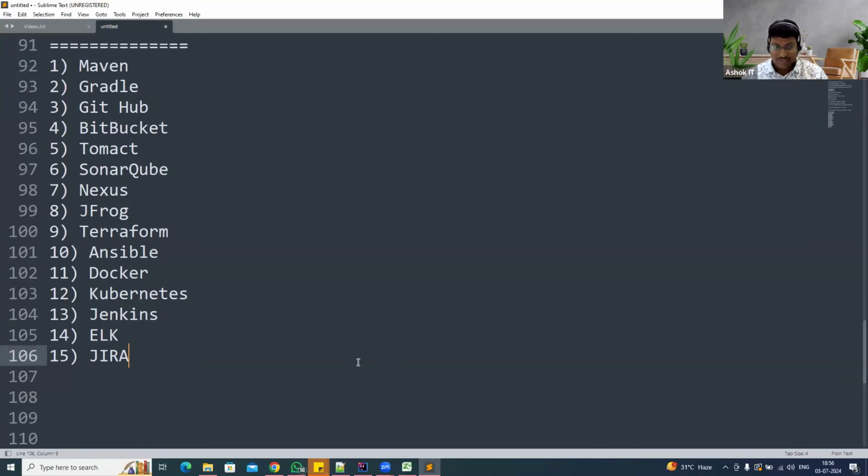Grafana, Prometheus. Yes, monitoring tools are available for monitoring the resources of our cluster. Grafana and Prometheus tools we are going to discuss. We are going to use them for monitoring purpose. Jira we are going to use for project management.